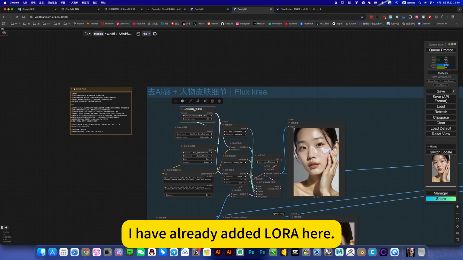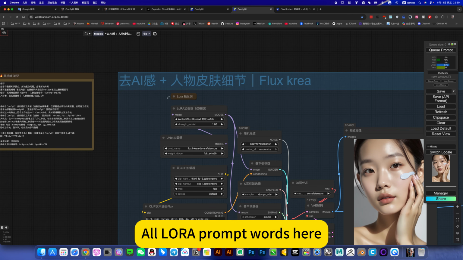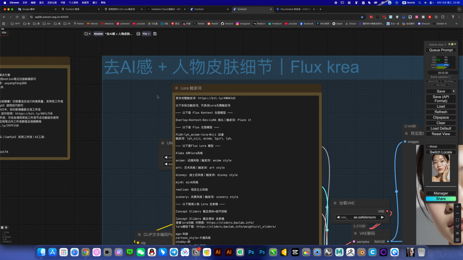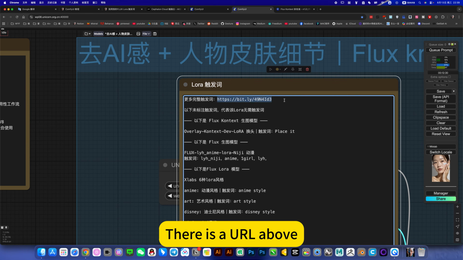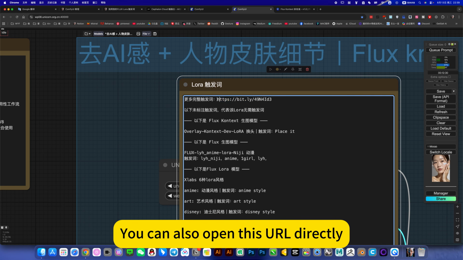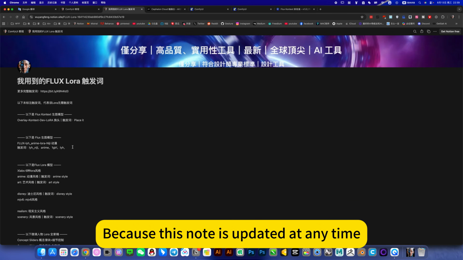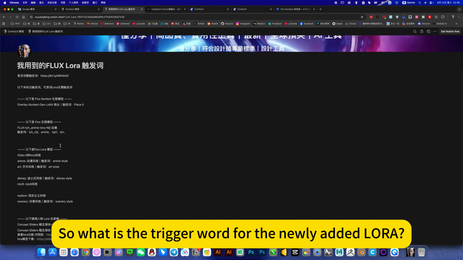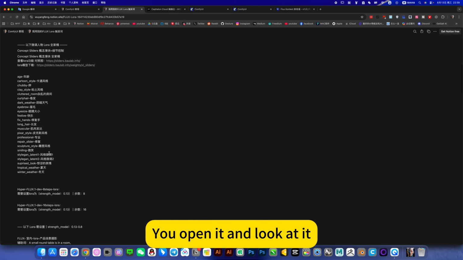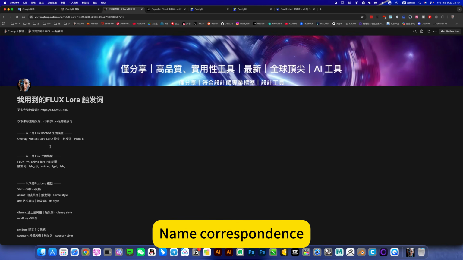I have already added the LoRA here. If you want to know all the LoRA prompt words here, click on this trigger information. There is a URL above. You can find all the trigger words here. You can also open this URL directly. Just open my notes, because this note is updated at any time. So whatever the trigger word for a newly added LoRA is, it will all be entered here. You open it and look at it. It's the most complete, with all the trigger words and LoRA name correspondence.